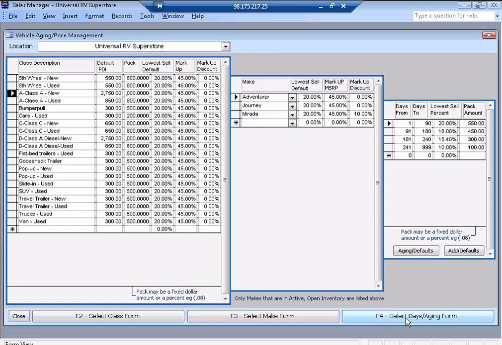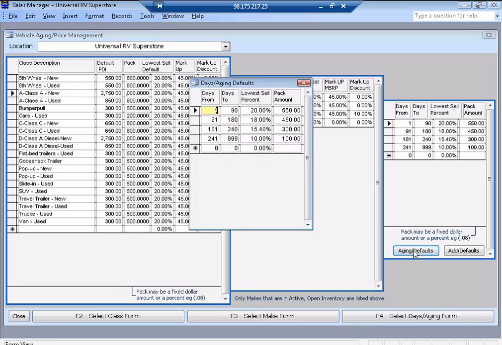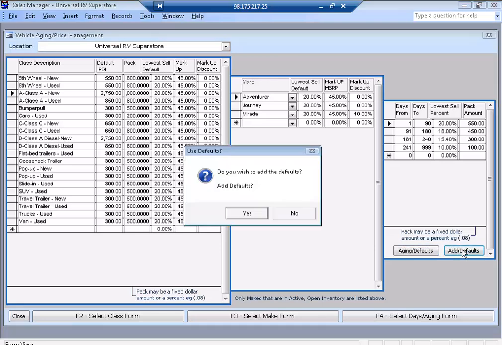And lastly, we have the Select Days in Aging form. This form allows you to further customize based on aging. To change the aging defaults, click on Aging Defaults. And here is where you could set up your parameters however you like. If changes were made, you just click Add Defaults, and your changes would be added.